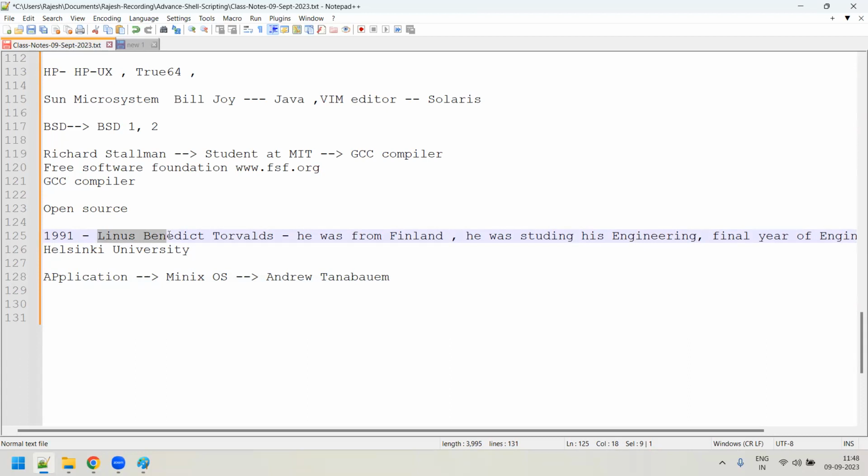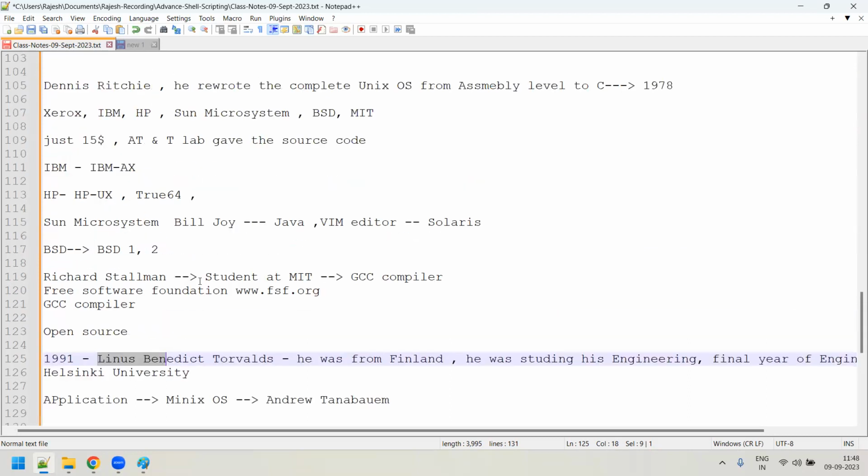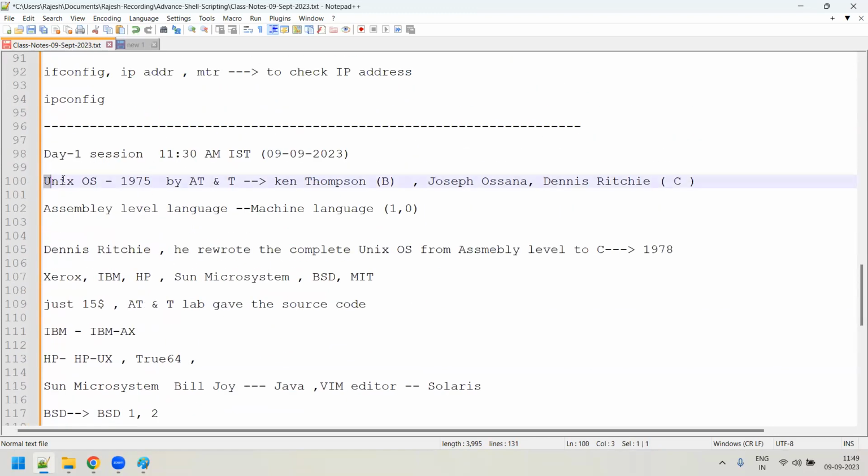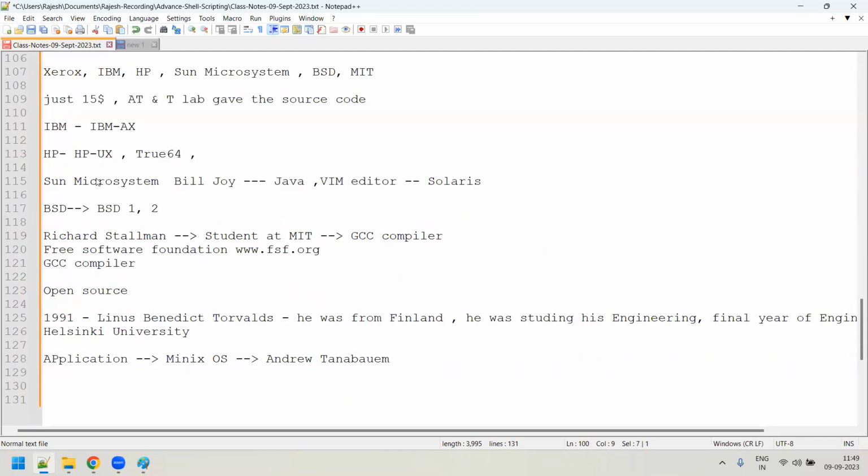So what did he do? He took the idea from the Unix operating system. Linus Torvalds took the idea of Unix and started writing the code of the operating system. Within a span of 10 months, he designed the complete operating system, which he called Freaks.